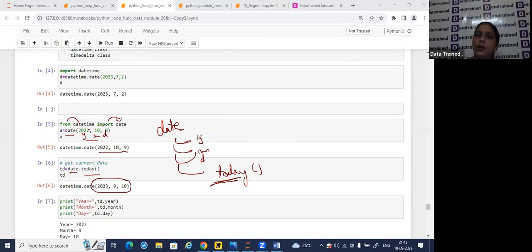Now, if I want to drag out the values from this date, specifically the year, month, or the day, simply I will write td, this one is the instance I had created. So td.year is going to drag out the year from here. td.month is going to drag out the month. td.day is going to drag out the day as well.